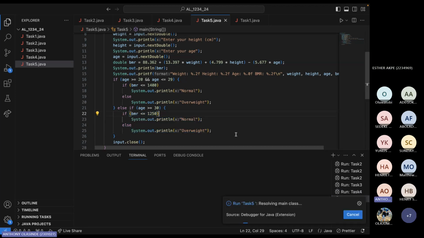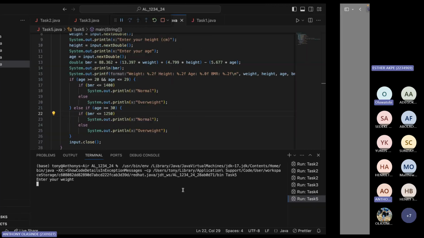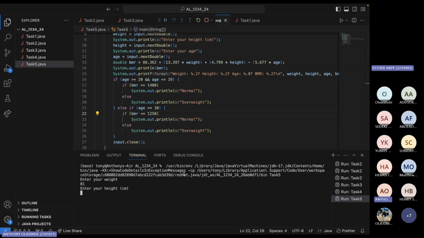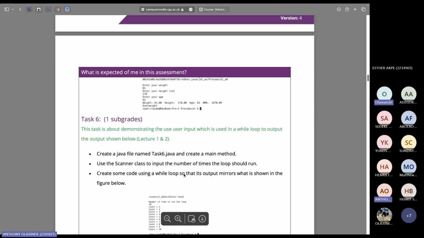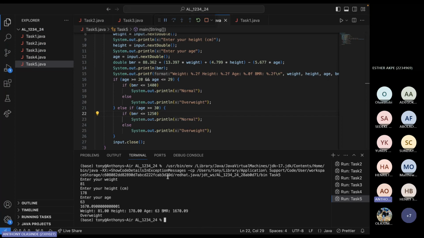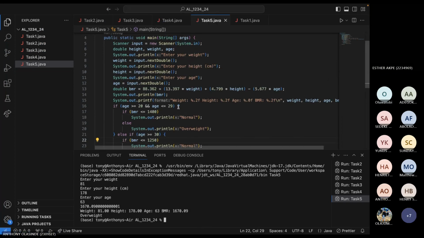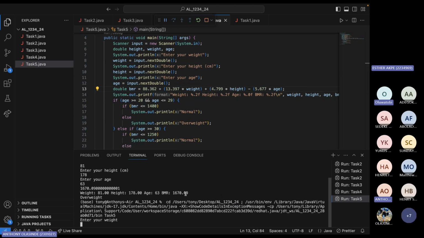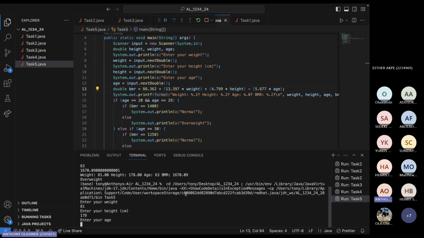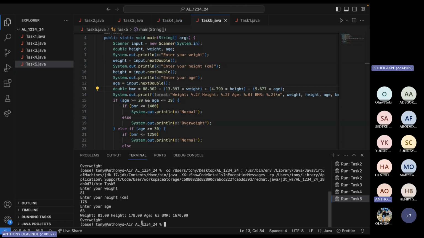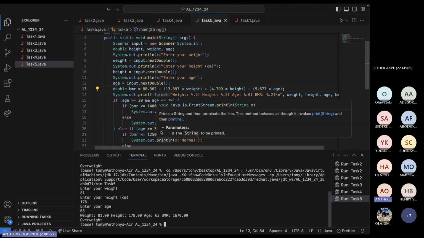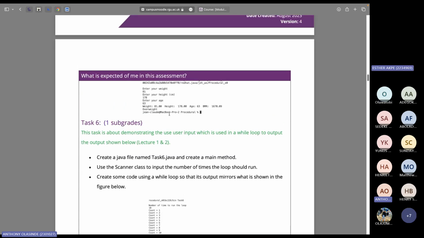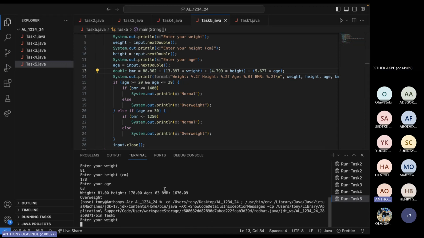So if you print, you have 81, 178, and 63, and the result is overweight. I don't know if I have any other example. Now you can play around with it.